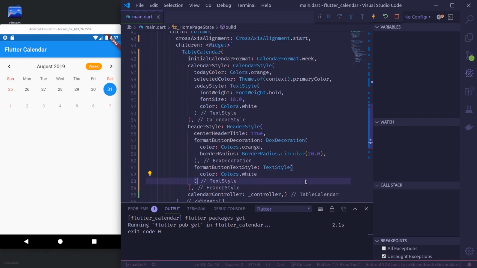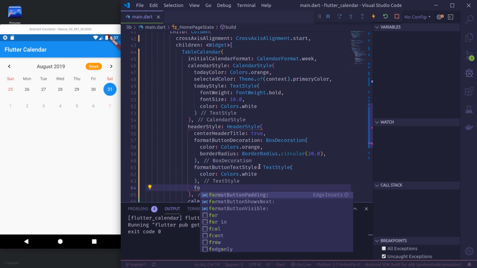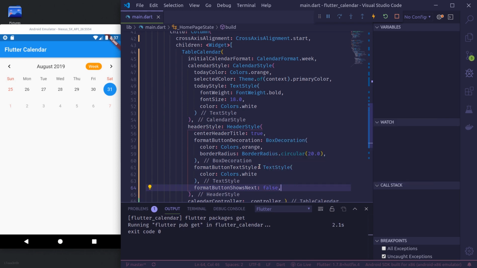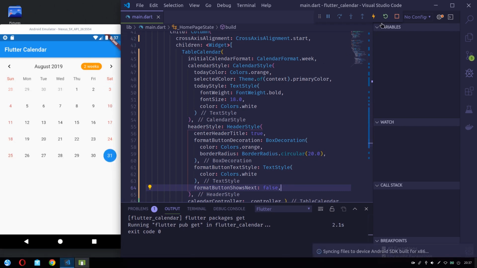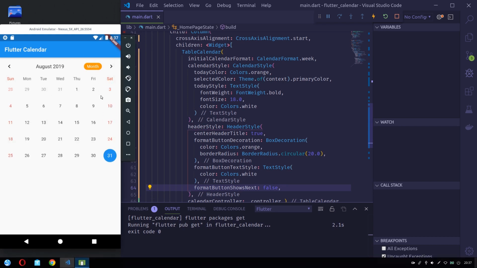Next, another thing is the format button looks confusing because it's showing week, but instead the display is of 2 weeks. So what I change most often is formatButtonShowsNext to false, so that the format button shows the currently activated format. Okay, so it's week, I go to month, I go to 2 weeks.